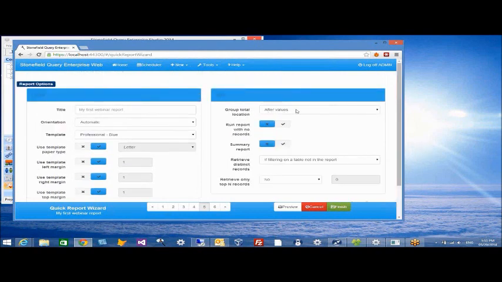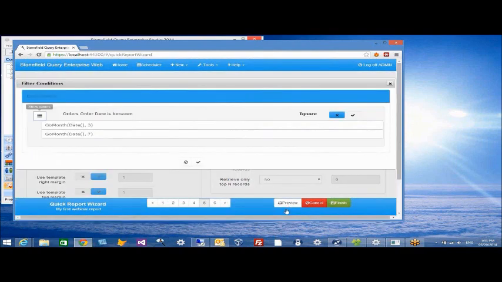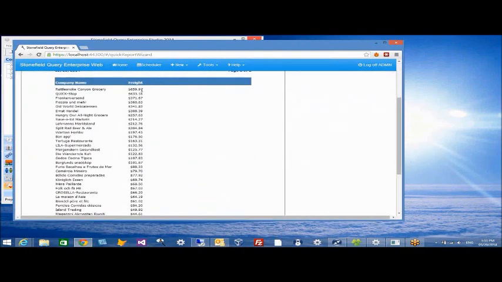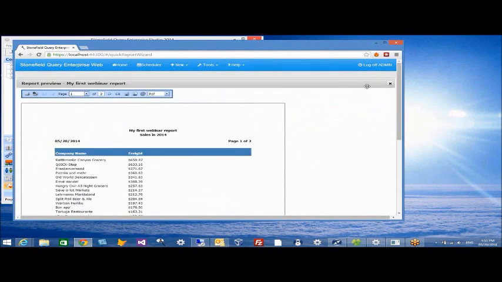We have the ability to indicate where the group total should go, either after the values or before the values, in other words, in the group header or group footer. You can run a report with no records, again, same as our desktop version. Summary reports, same as our desktop version. If we preview this report, for example, now again, we'll see it shown in reverse order by the total of the freight, rather than alphabetical order.